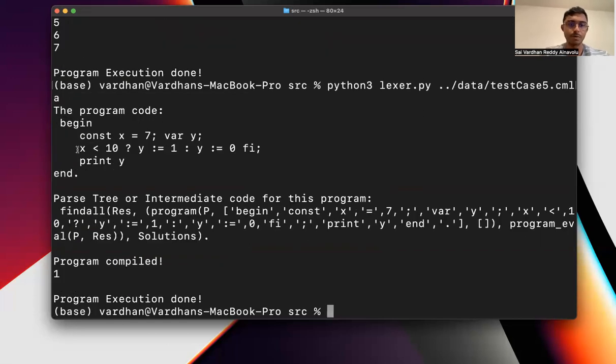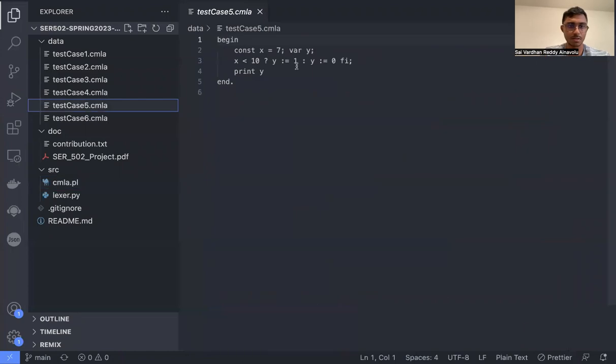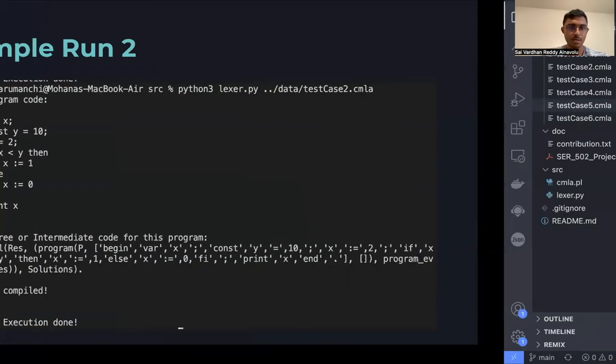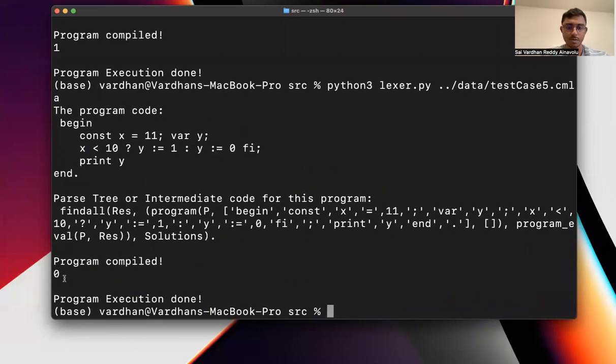And now we have code for the ternary if operation. You can see here, x is 7 and it is less than 10, so we print 1. In fact, we can change the code right here. Make x 11 and run it again, and it prints 0.